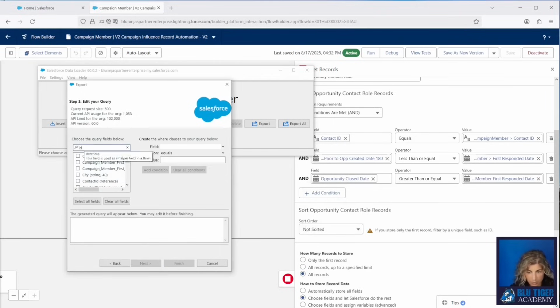Then we're going to export the ID field, and has responded. We need the first responded date because we need to sort our list. And then you can include any other fields that you want in here. We're going to look for has responded equal to true.